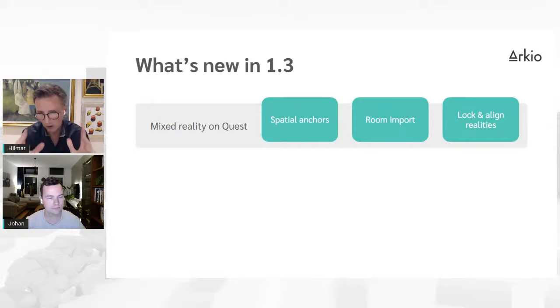But the real problem with that was that it was really difficult to align your virtual scene to the physical scene, which is very important when you're working in mixed reality. When you create virtual objects on top of reality, they have to stay there and not accidentally move away. So to do that, we have implemented support for spatial anchors to make it easier for people to start to modify their physical reality. We've added support to import the room from the Quest room setup, which is on the device itself.